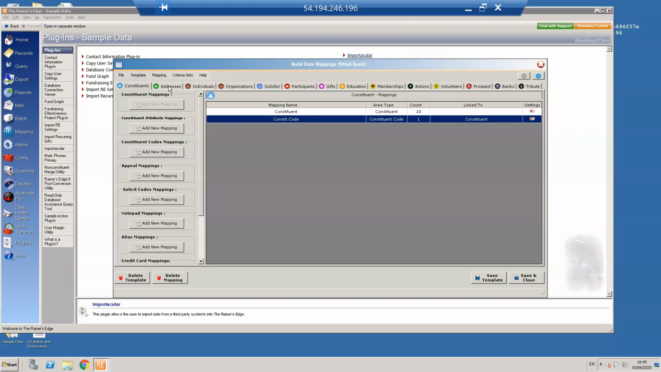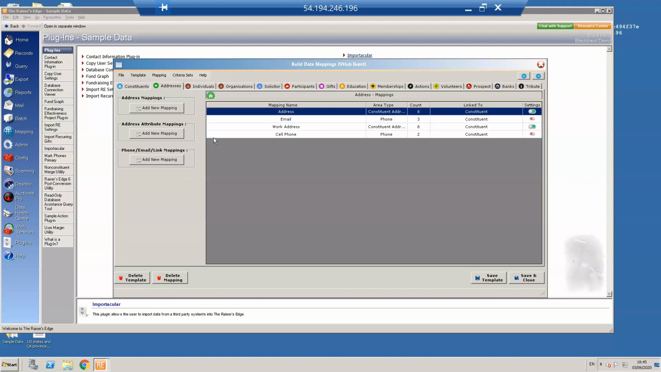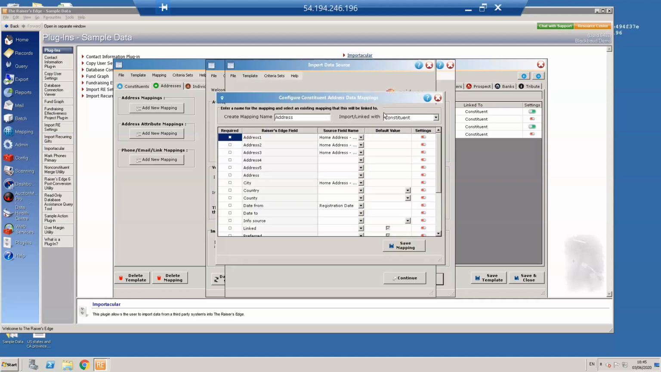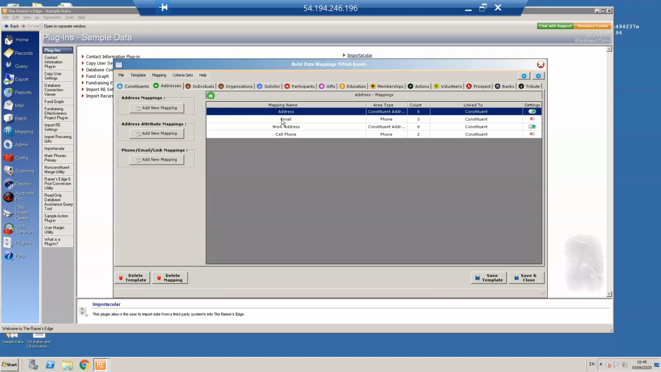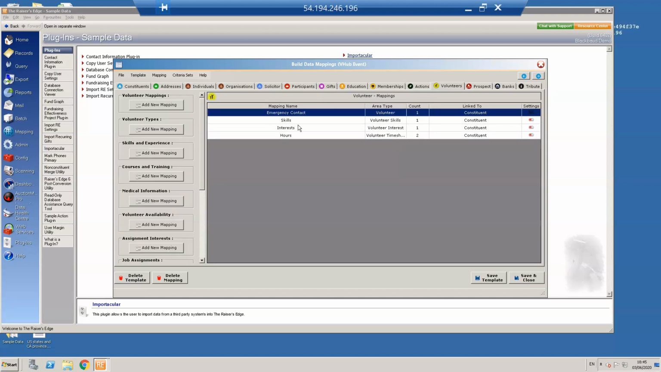The next tab that has some data for these volunteers is our address tab. So you can see here that I've mapped an address for home. So if we open that, we can see this is their home address. I've also mapped an email address, a work address, and a cell phone. So these are just some different options of things that you can work with from that data that's coming directly from Volunteer Hub.